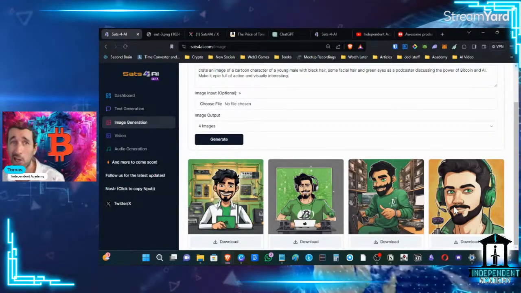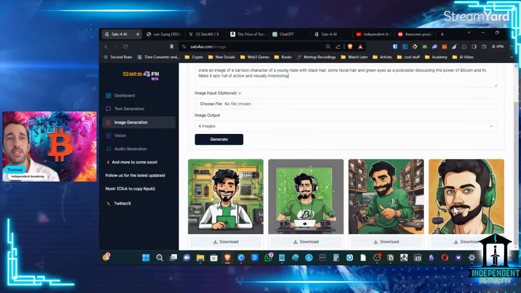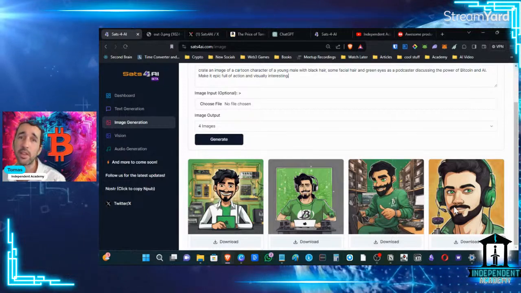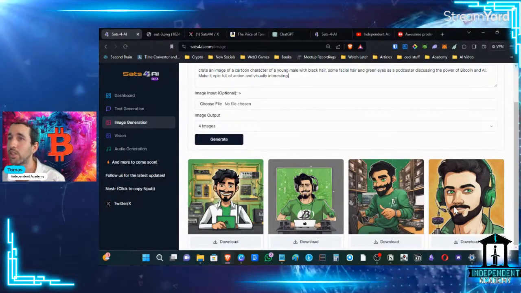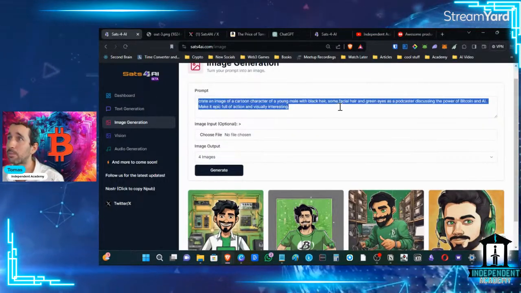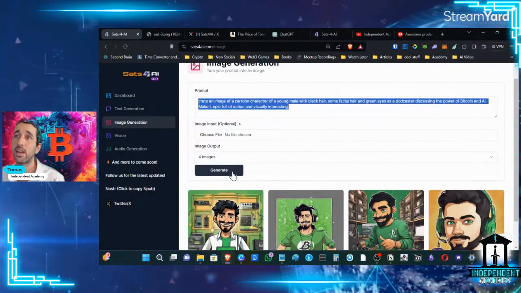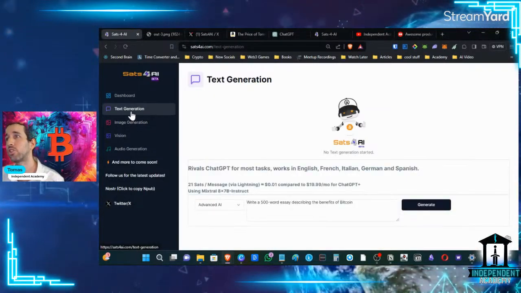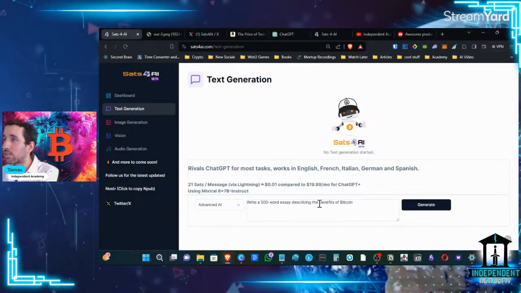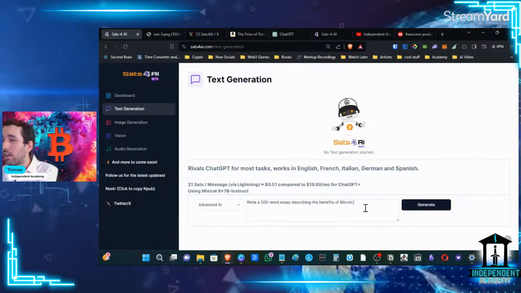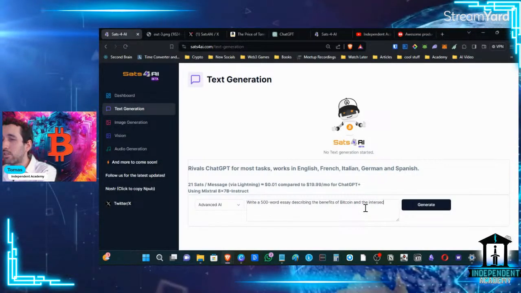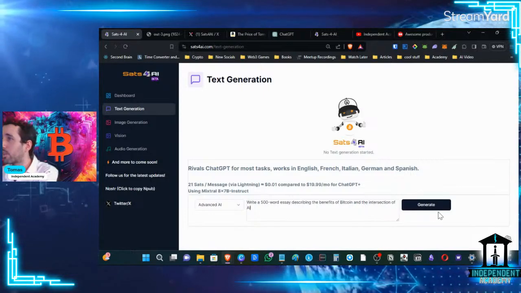If you're planning to create a lot of images, ChatGPT subscription makes sense. If you want to create only a handful, then Sats for AI is a really good solution for you. And that's pretty much how you do it. You describe the image, you generate, and you pay via Lightning. Now let's try the text generation one. It says, write a 500-word essay describing the benefits of Bitcoin. And let's add, and the intersection of AI. And let's generate.